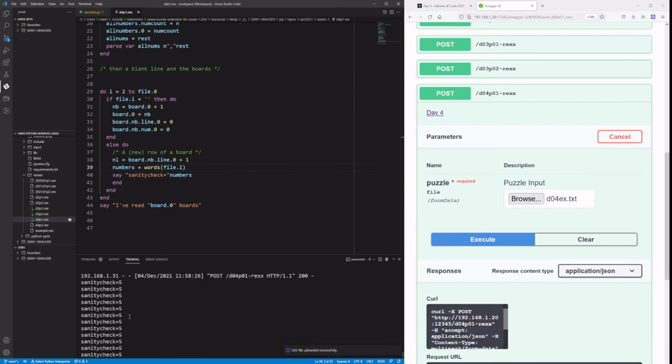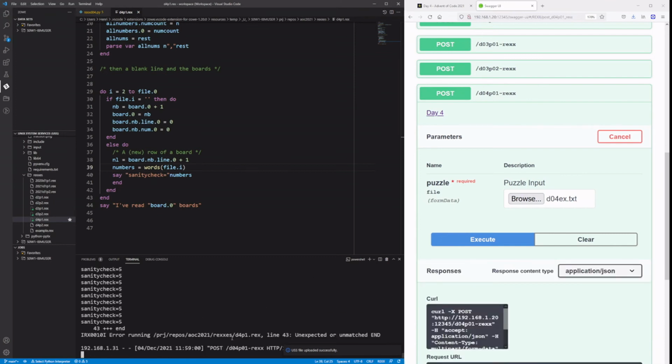Yes. 5, 5, 5, 5, 5, 5, 5, 5, 5, and then unexpected end because that one's a boo-boo too. Run it again. Sanity checks and 3 boards. This is good.